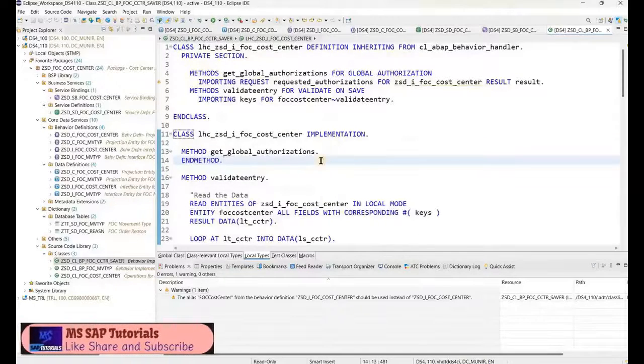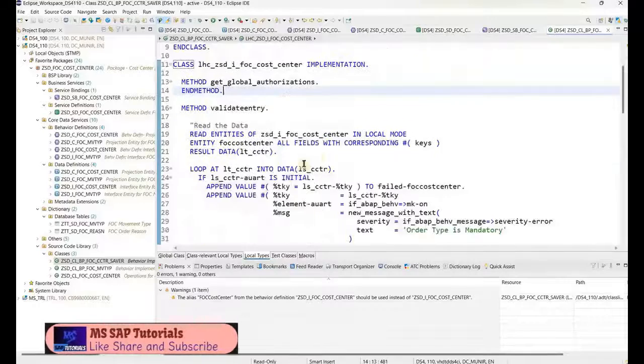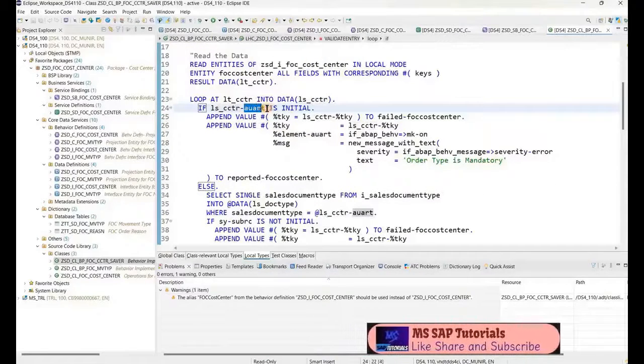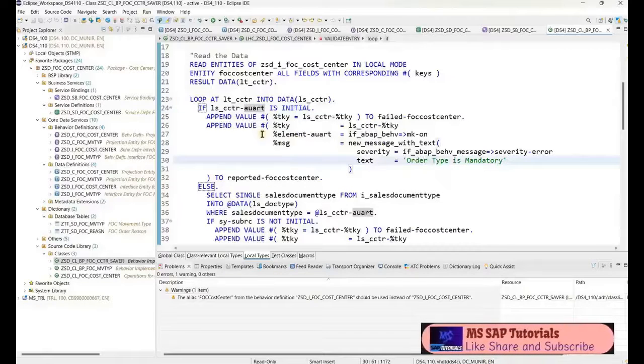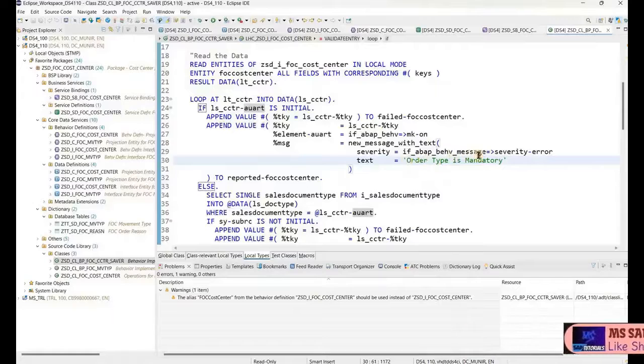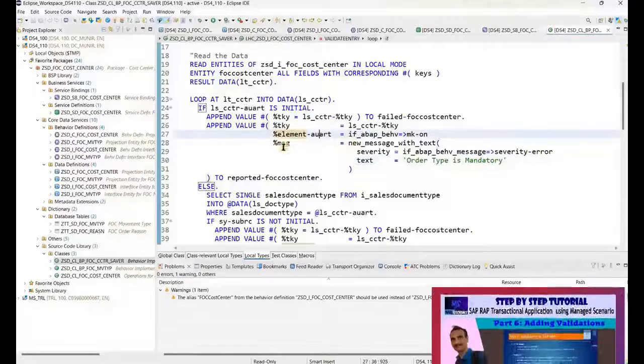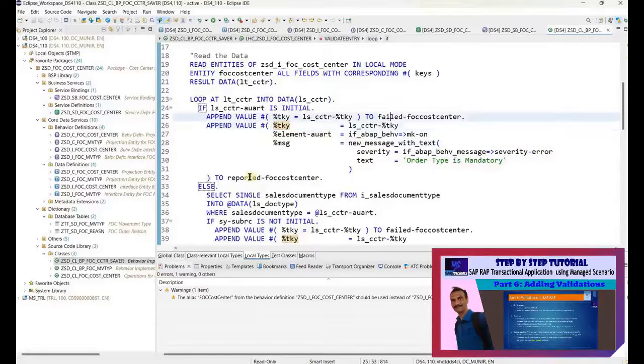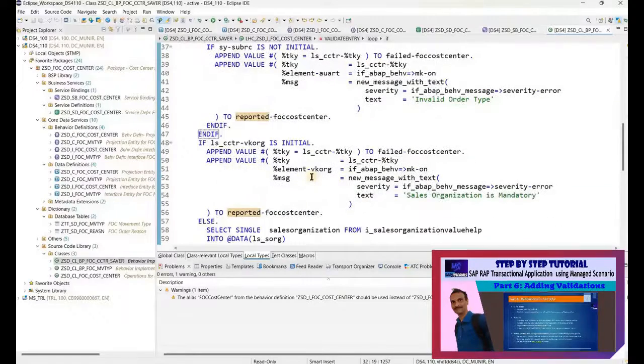Let me make this a bit big so you can see. If the order type is not provided, just give a message that order type is mandatory. If you want to know how this message works, what this element dot AUART percentage message is, and how you should fill in the failed and the reported, you can watch my earlier videos.